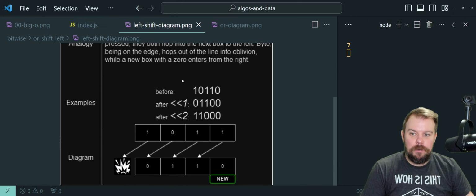So in terms of specific numbers, if this is our before, 10110, and we do a left shift by 1 position, what's going to happen is this 1 jumps off into oblivion, then the 0 becomes our new leading number, our most significant bit. Then we get 110, and then a new 0 pops in at the end right there, and that's what we generate.